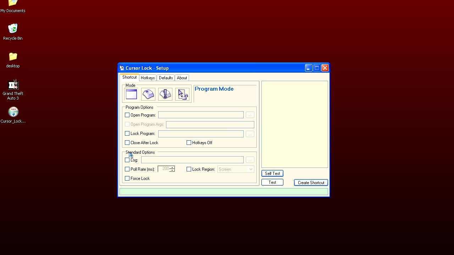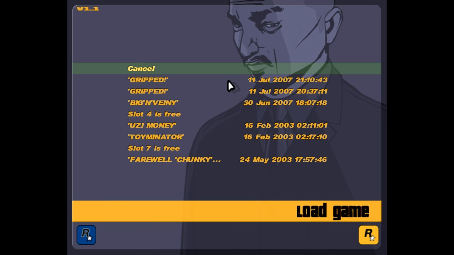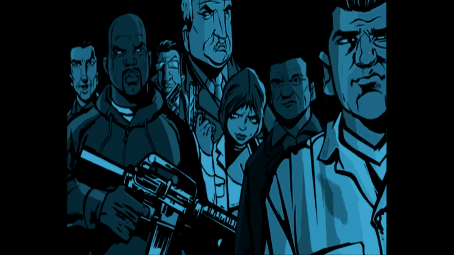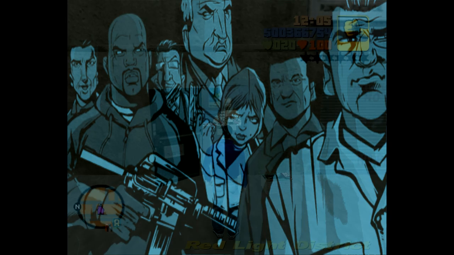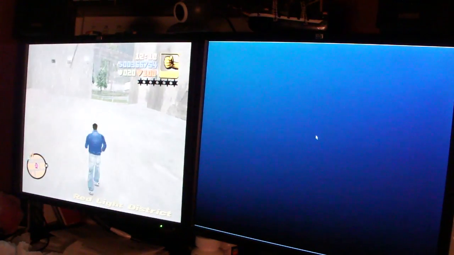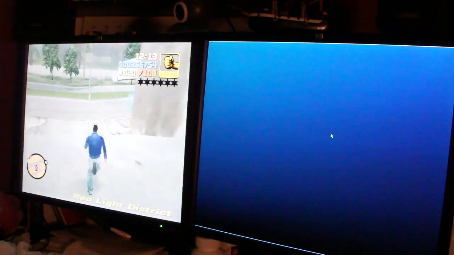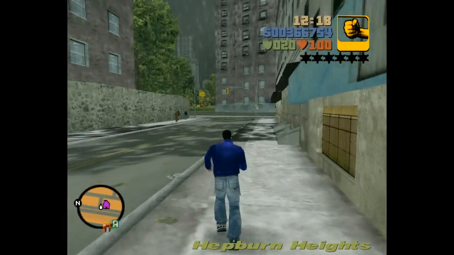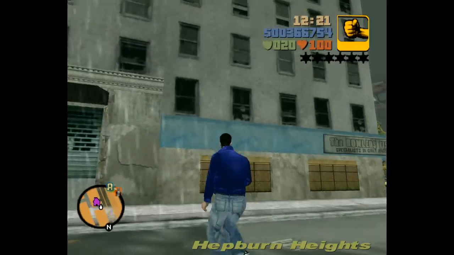Let's look at an example use of Cursor Lock. Obviously, most people use it to fix video games on multi-monitor systems, so we'll look at Grand Theft Auto 3 as our example. Quite quickly, it becomes obvious that the mouse cursor has drifted out of the primary monitor, and if I click to attack a hobo or whatever, it will have the unwanted result of minimizing the game.